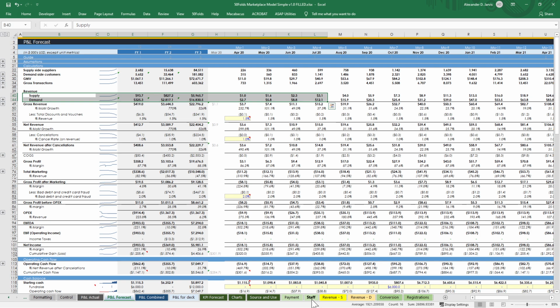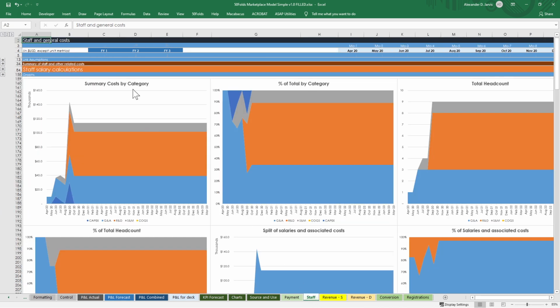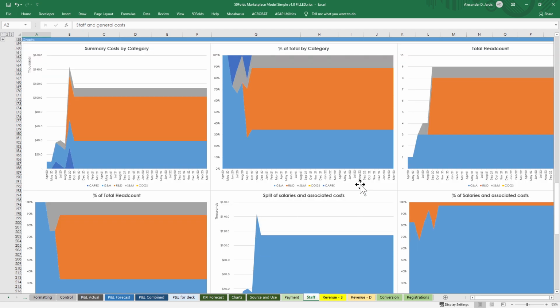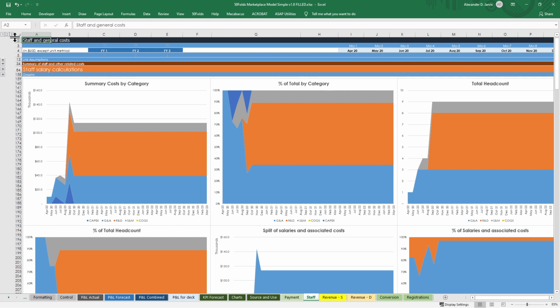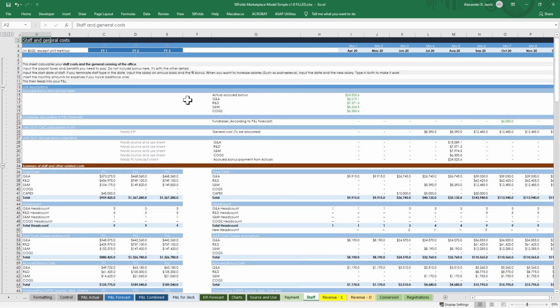Now of course you can have costs. The vast majority of this is done in the staff sheets. So you can see G&A, R&D, S&M, and your COGS costs. And most of it's done in here. Obviously, the full version of this has a lot more automations, with channel sales staff and automations of sales teams and all those sorts of things. But again, if you want a simple model, this is the one for you.